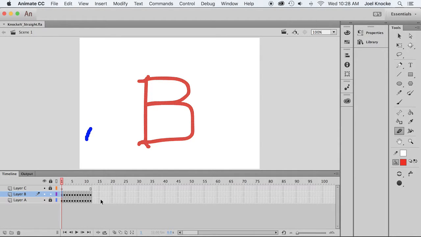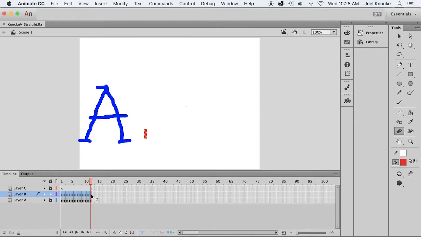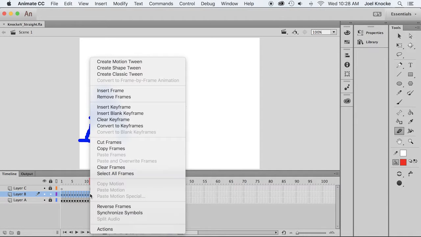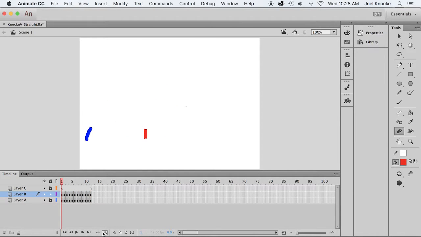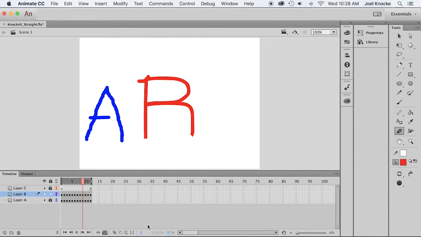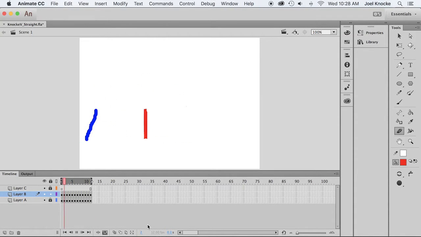Select the first frame on layer B, and then shift click on the last frame of layer B. And this will select the entire range of frames. Right click on the layer B and come to Reverse Frames. And now, if you go back to the beginning, turn on your looping and play it, both letters are drawn on at the same time. So this gives you a little bit more control on how it looks. So you get the same effect, but with a negative instead of a positive.